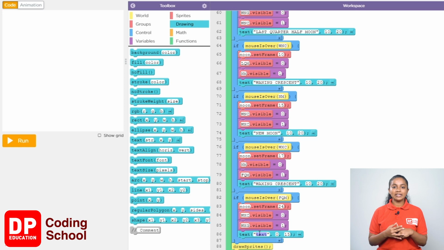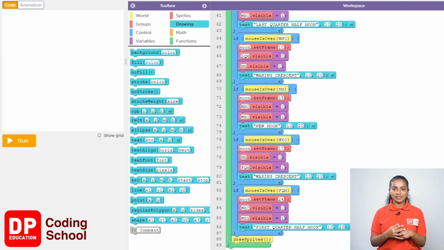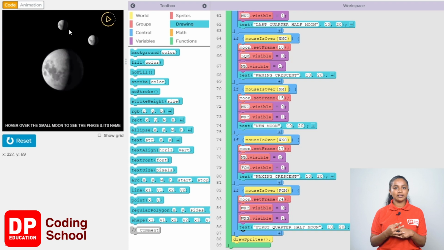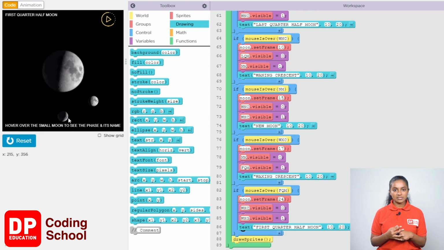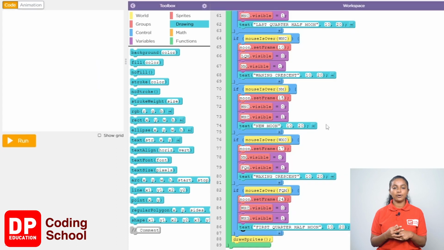Now let's go to the 8th stage. If you move the mouse pointer over WXG while the corresponding phase is represented by the big moon, the small moon belonging to the previous phase, FQM, should become invisible and the small moon belonging to the next phase, FM, should also be visible. Also, the name of this stage should be displayed as waxing gibbous.